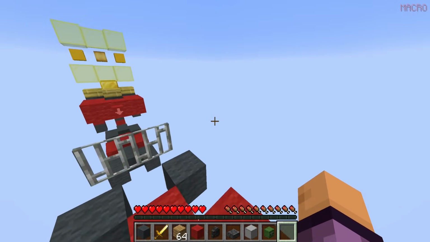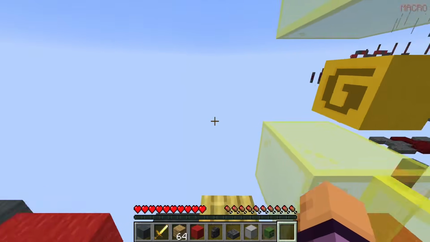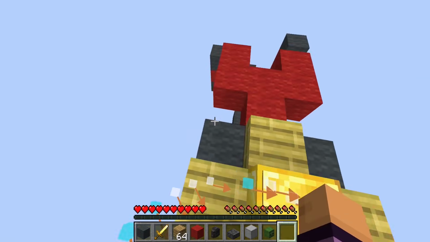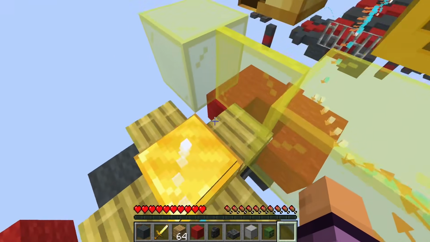Here's the 45. And if you don't get the 45, which is very likely, you will just fall and lose all of your time. Pretty much funny meme map.